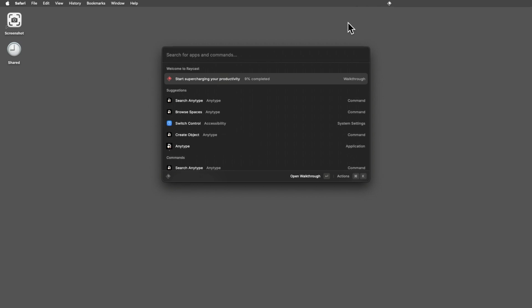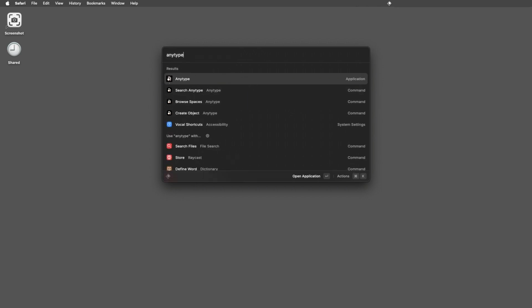You can just download the app and use it for the free version, but you do have to add the Anytype extension, and the link is in the version 45 notes, or I think you can go when you open up Raycast. I haven't used it very long, so I think there's somewhere when you first launch it that will ask you if you want to download some extensions. So over here, let's just type Anytype, and we can see that you can open the application, and then there's 3 commands. So we've got search, browse spaces, and create object.